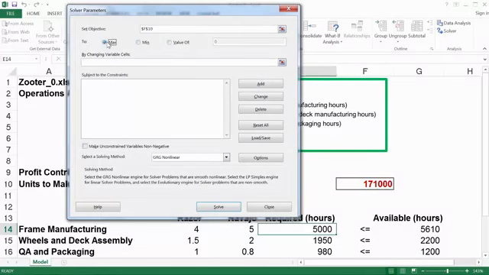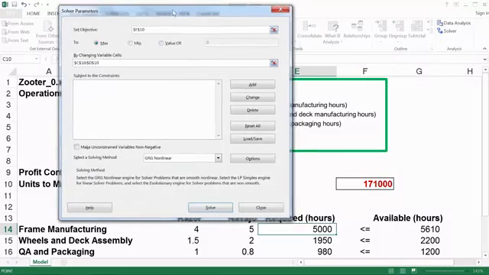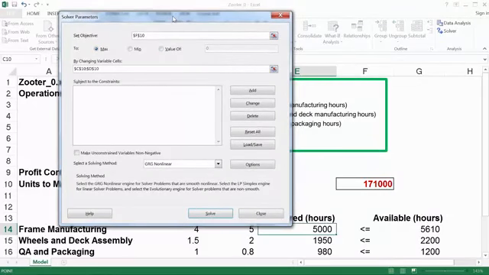Next, we use By Changing Variable Cells to specify where our decision variables are. So we use the cell selection tool again to point to the cells C10 and D10. And we go back and we see that Excel now understands where our decision variables are.